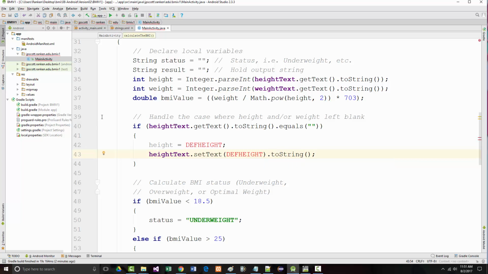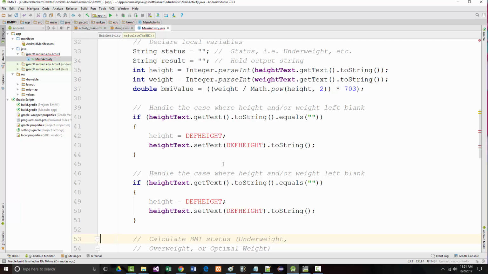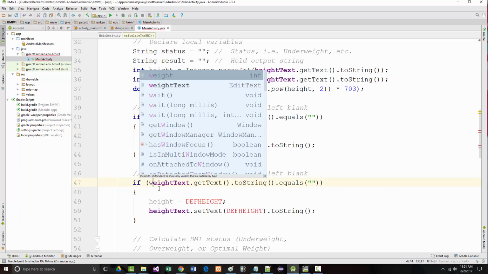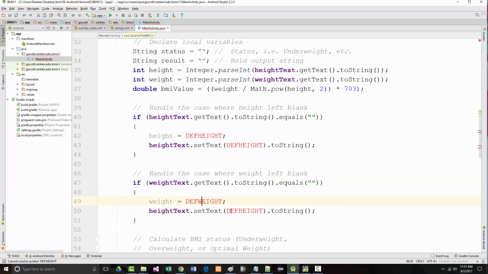And why don't we just say here where height was left blank, and then this can say where weight was left blank. W, W, W, W, W. Hopefully I didn't miss any.